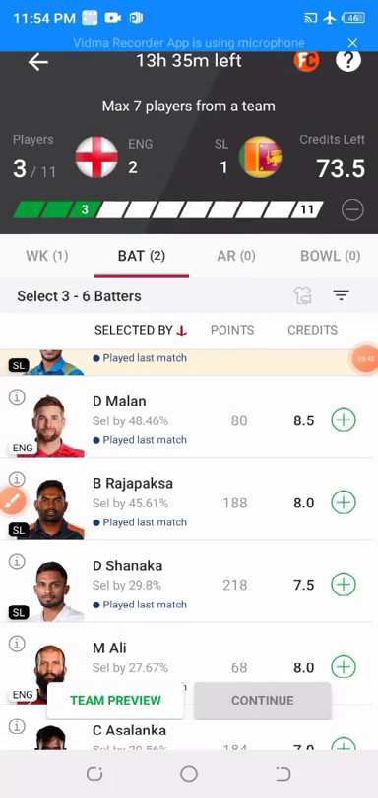David Malan is an interesting pick because we don't know whether Malan gets to bat or not. It's quite risky to pick Malan because both Butler and Hales' records are looking tremendous against Sri Lanka and they can dominate against the Sri Lankan pacers.